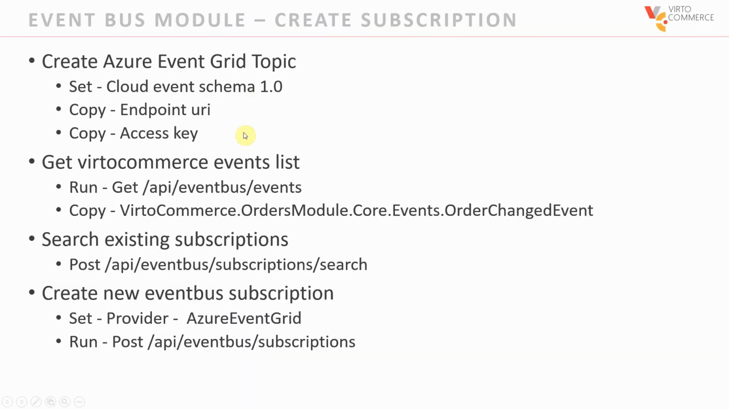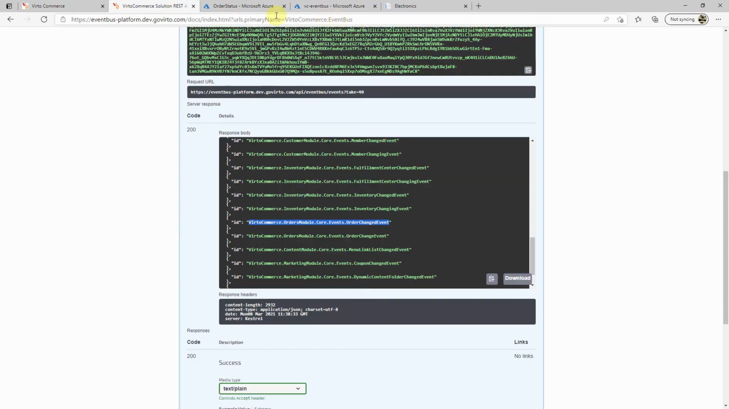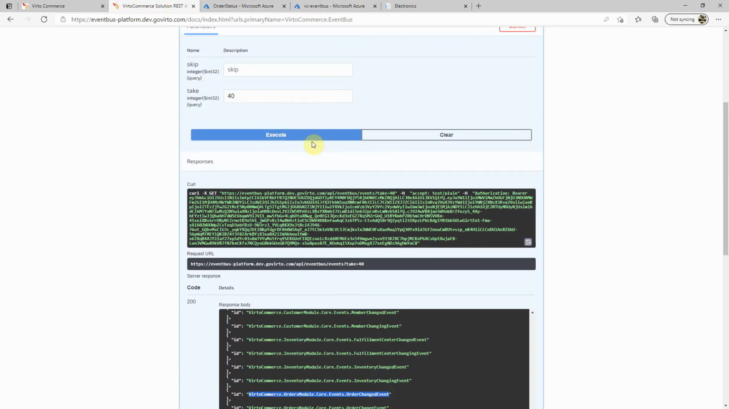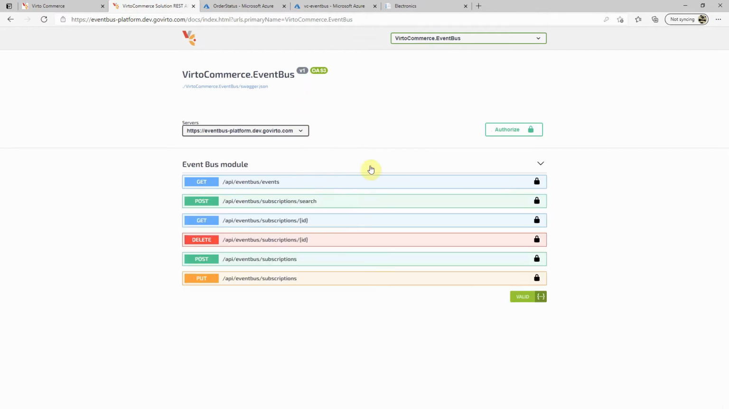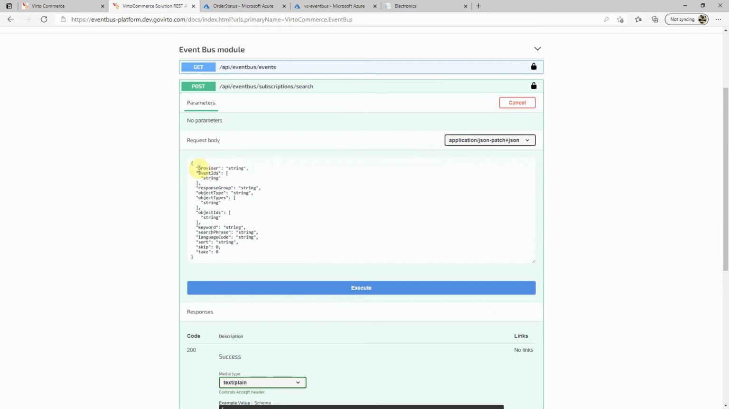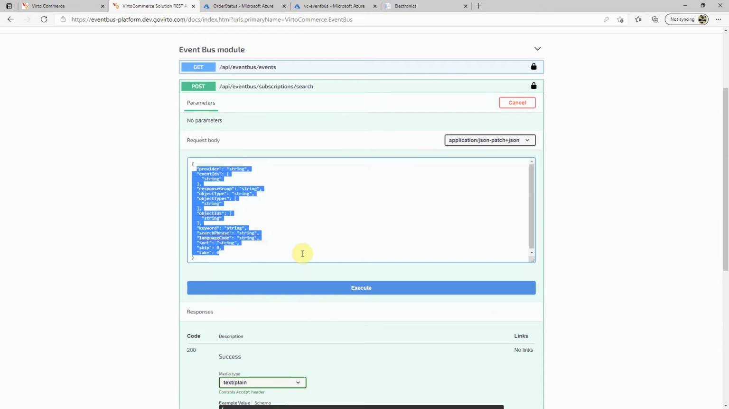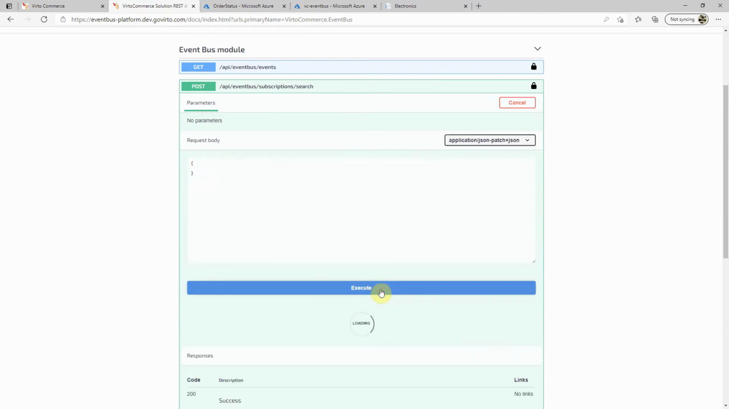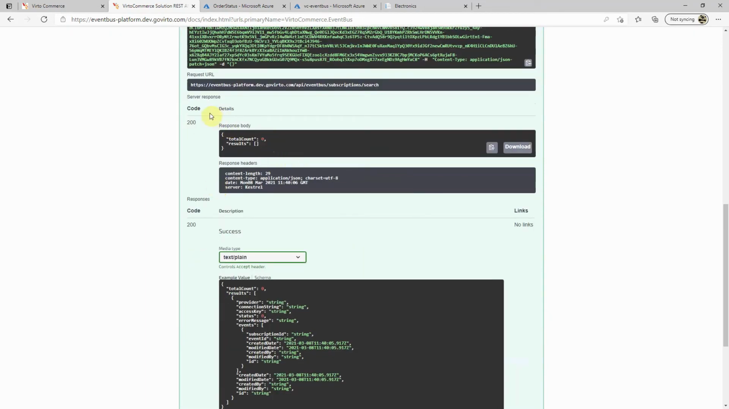Seventh, let's go back to our to-do list. Check if any subscription exists in the Event Bus module. Use the API Event Bus subscription search method. Open this method in Swagger, click Try it out. Total count is 0. This means no subscription is in Virto Commerce at present.